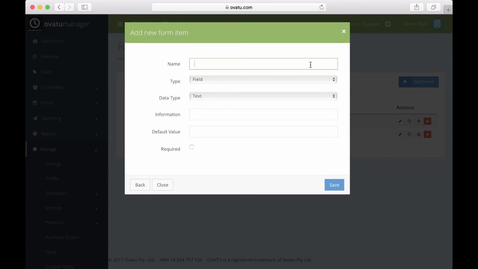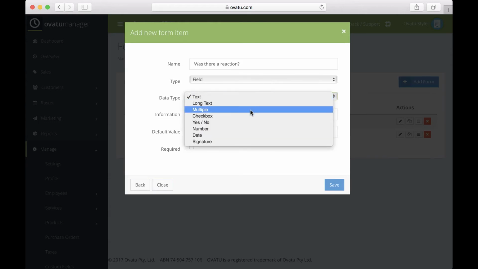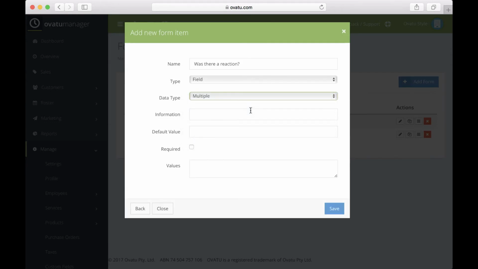Here, let's ask the customer if there was a reaction to their patch test. So let's type, was there a reaction? The type is going to be field again, and the data type is going to be multiple. So we'll make this a required field, and we'll give the customer the option of choosing from yes, no, or unsure. So we type the options here, one underneath the other, like so.